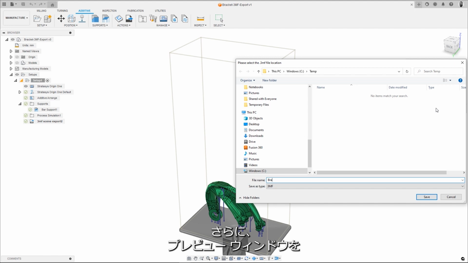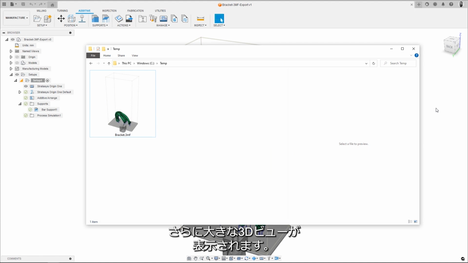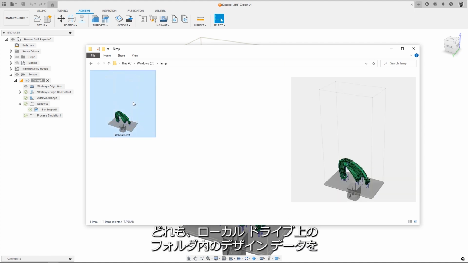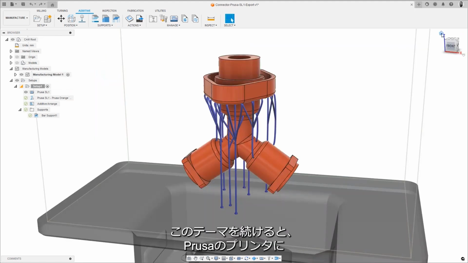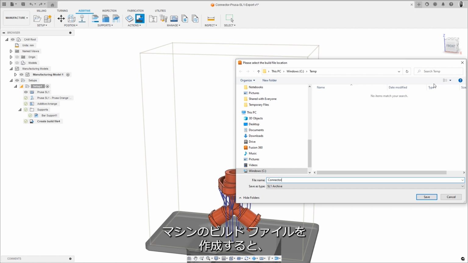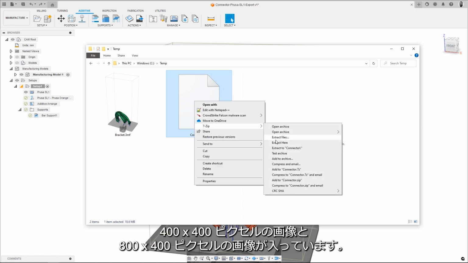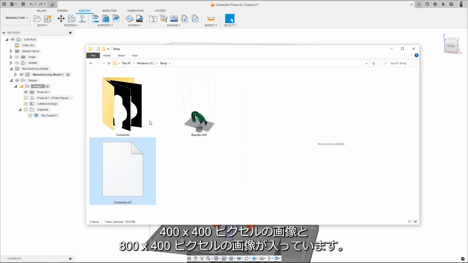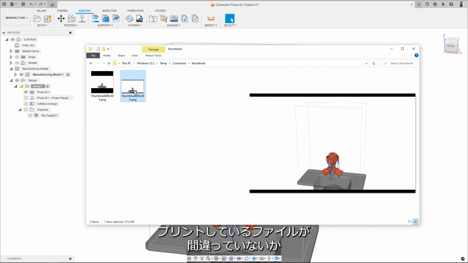Additionally, when the file is selected in Windows with the preview pane enabled, a larger 3D view can be seen, all of which makes it easier to identify your designs within the folders on your local drives. Continuing that theme, thumbnail images are also created for files exported to Prusa printers. Once you create a machine build file, the SL1 archive that is created will contain a 400 by 400 pixel image and an 800 by 400 pixel image, which can be read and displayed on the printer, making it easy to identify that you are printing the correct file.